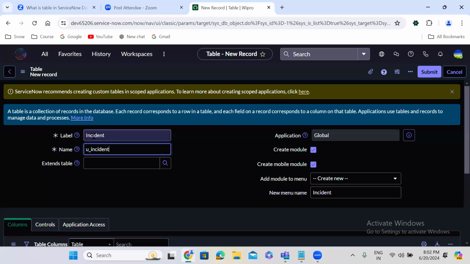Label is for employees purpose. Name is for ServiceNow developers purpose. Labels are always for employees purpose. See, employees will see this incident label. Developers can only see this name. This name is for ServiceNow developers purpose.